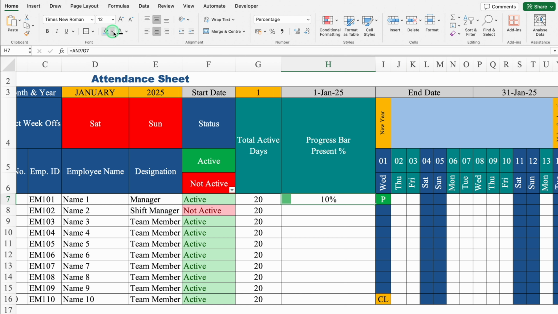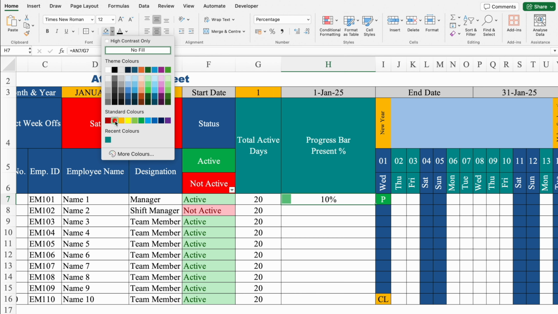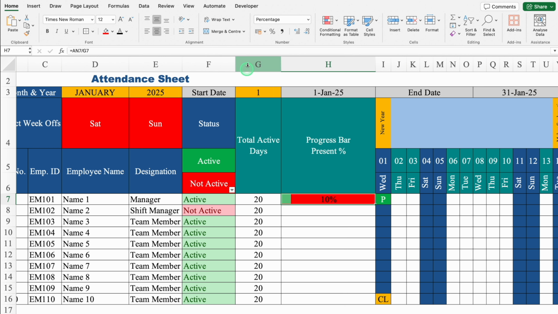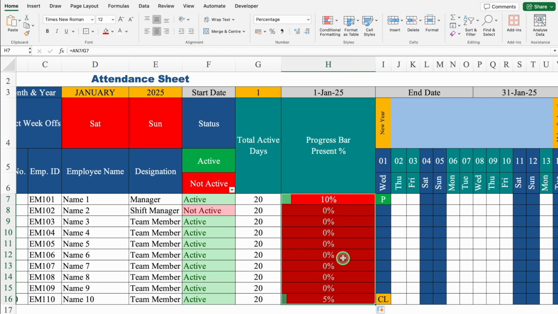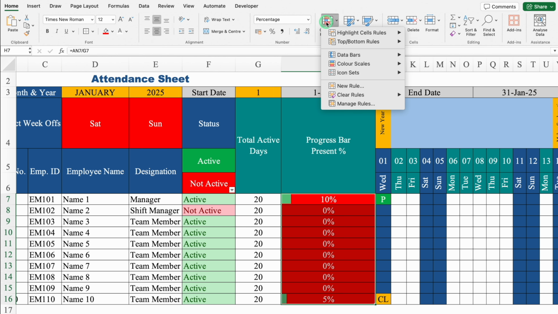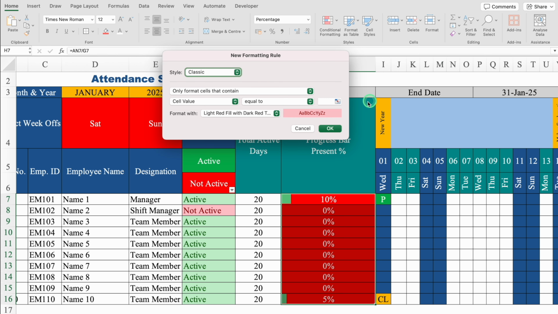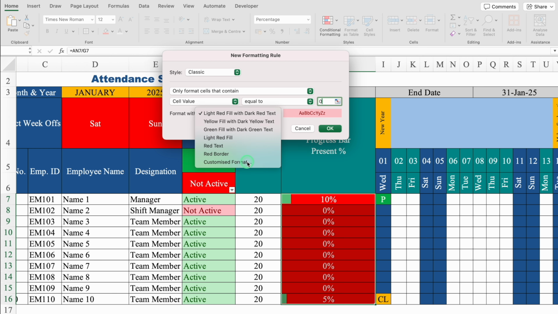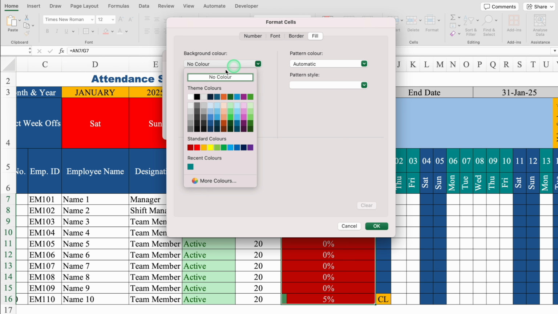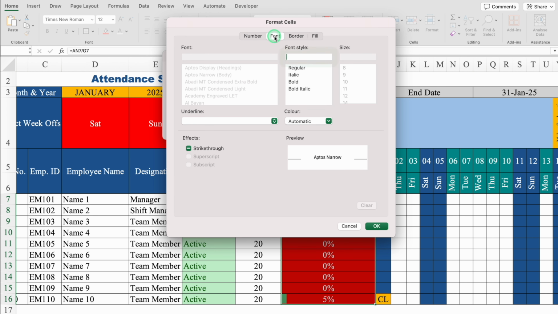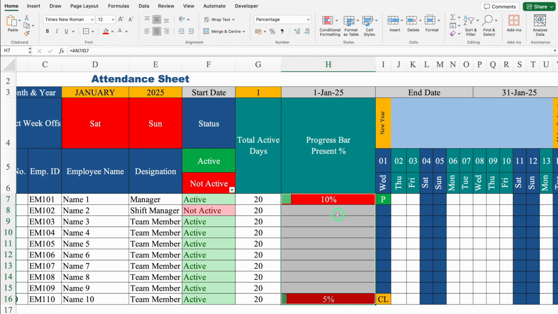We'll go to the Home tab and we'll change the cell color. We'll do it as red. We'll change the font color. We'll do it as white. We'll drag this down. We'll leave it selected. We'll go to Conditional Formatting, Highlight Cell Rules, Equal To, and over here we will put 0. We'll click on the drop down, Custom Format, Fill. From here we will select white and the font color will also be white, and we'll do OK. OK. So whenever it is 0%, nothing will be visible. Perfect. So all the things are done.